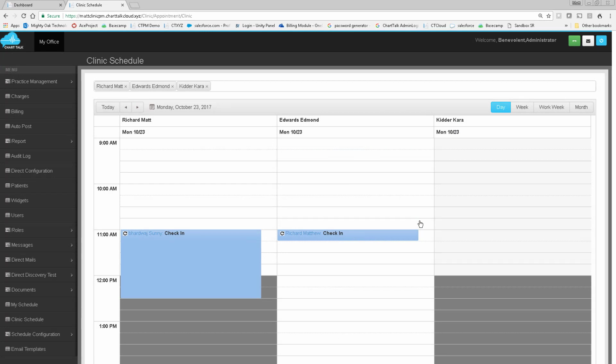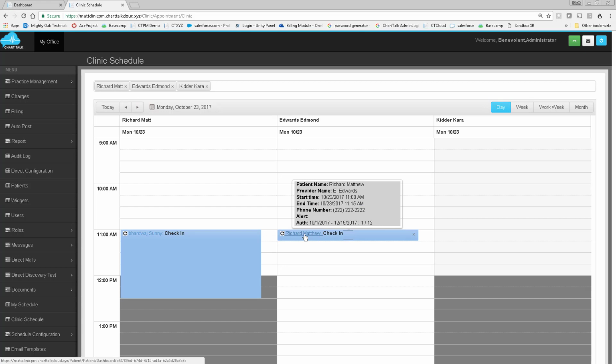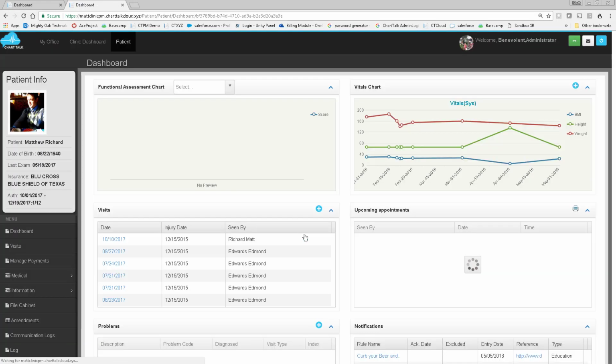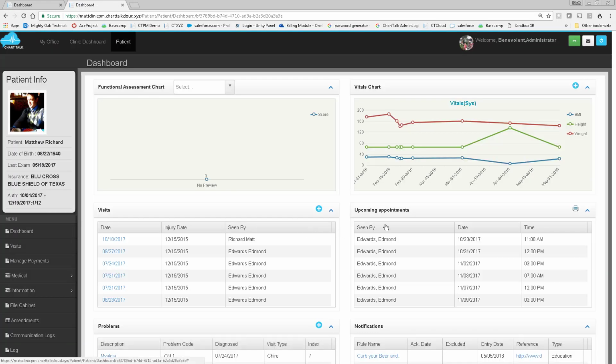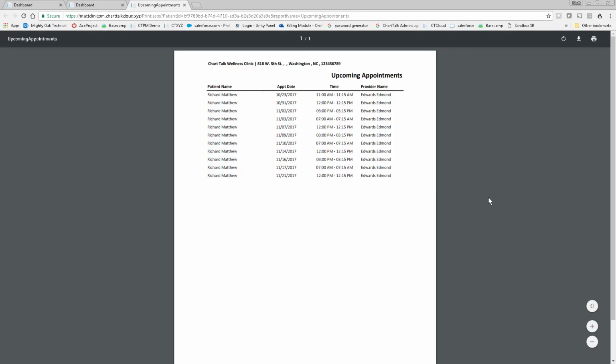So here's their first appointment. We can navigate to the patient page by clicking the linked name from the schedule. And here we can see the upcoming appointments that were scheduled for the patient. We can even print out the appointments using this little printer button and give the patient a copy when they leave the office.